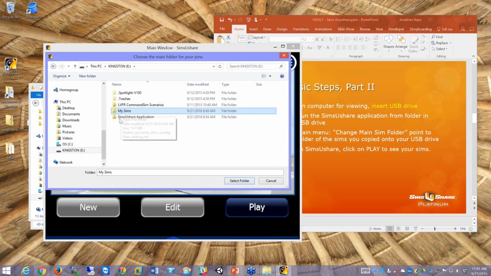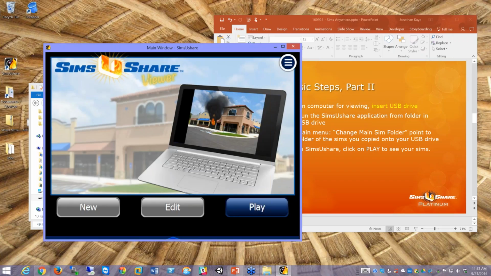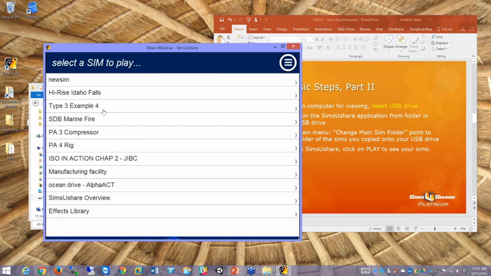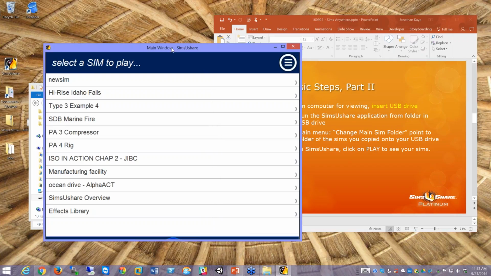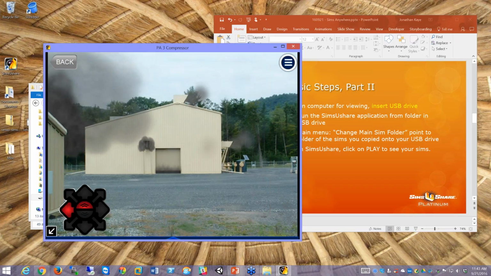You don't want to go inside here. You want to select My Sims. That was the thing we copied from the document folder. So once I click on that, I don't double click, I select this and I hit select folder. Now I actually have my simulations that are being run, being basically drawn from that USB drive. So in SimsUshare, click on play like I did, and now we're able to go and basically play our simulation.